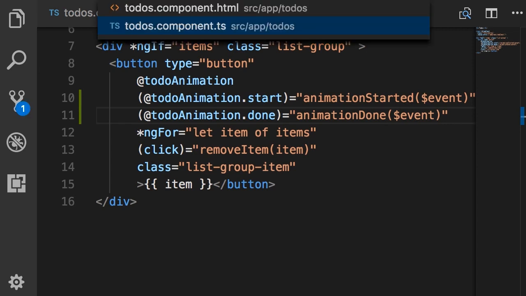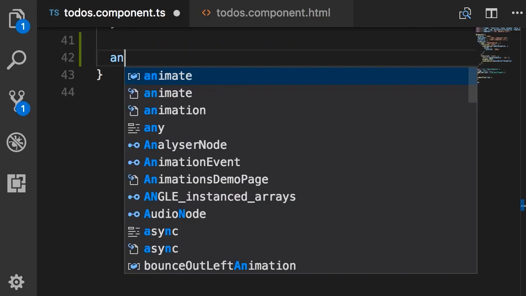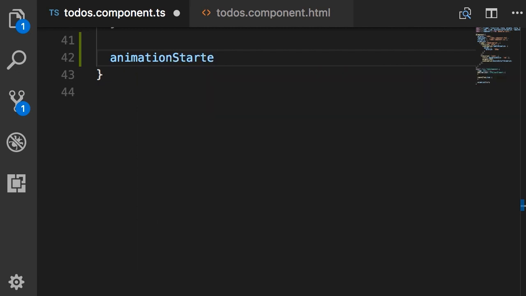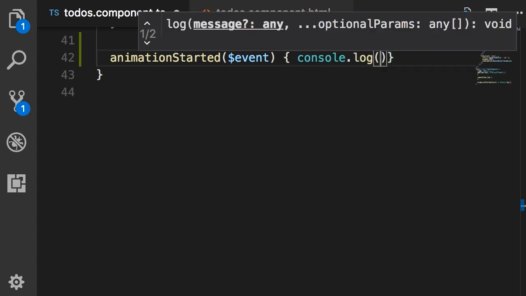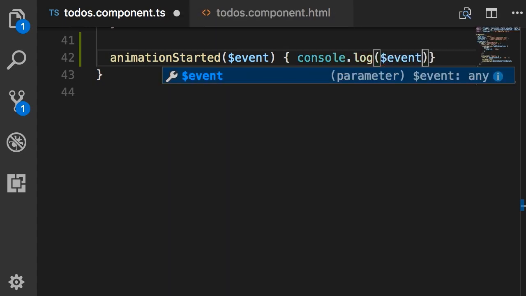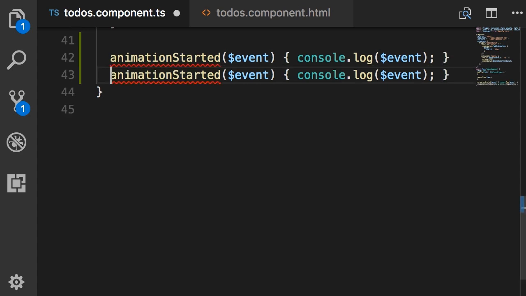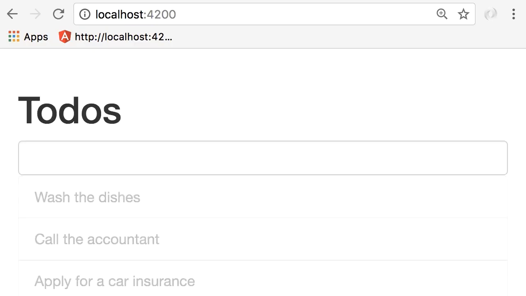So back in our component, animation started takes an event object. And here for simplicity, I want to log this in the console, $event. And then duplicate and change the second to animation done. Now back in the browser, refresh the page, look in the console.